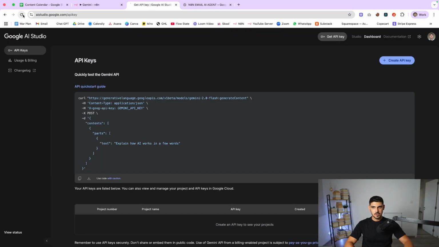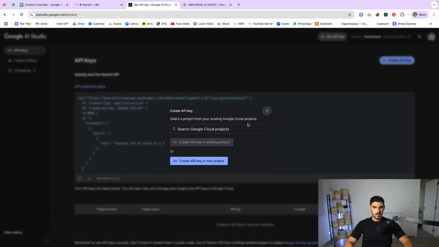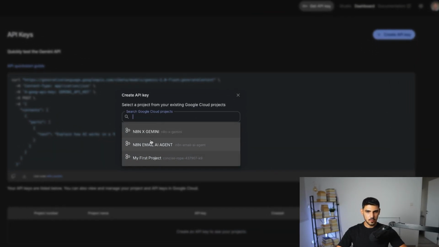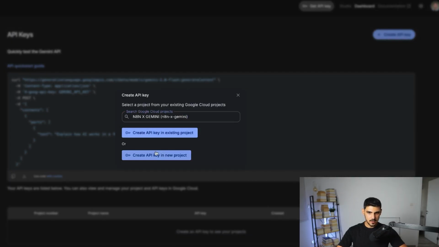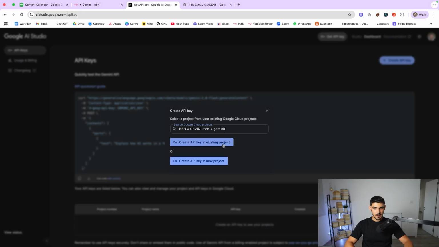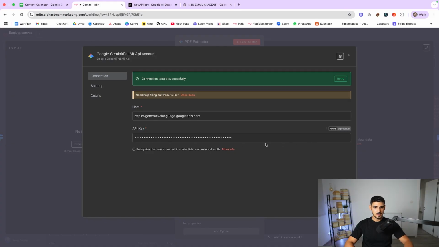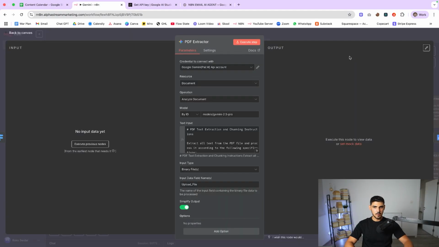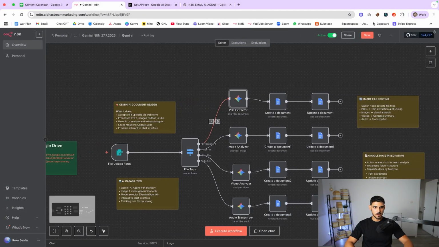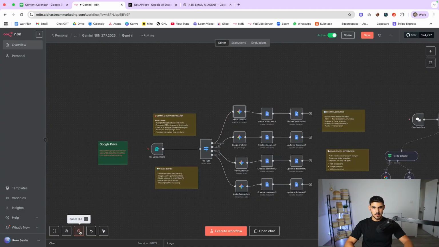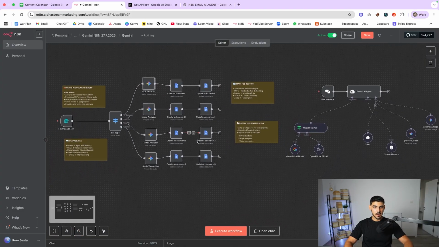Once you do that, let's refresh this and then create an API key. And now here we can just grab our project, N8NX Gemini, and then you can click on create API key in existing project, and then it should populate your API key that you can then go ahead and paste right here. So it's very simple, guys, nothing to really worry about. Make sure you save it as well. And then that's how you set up your Gemini credentials.